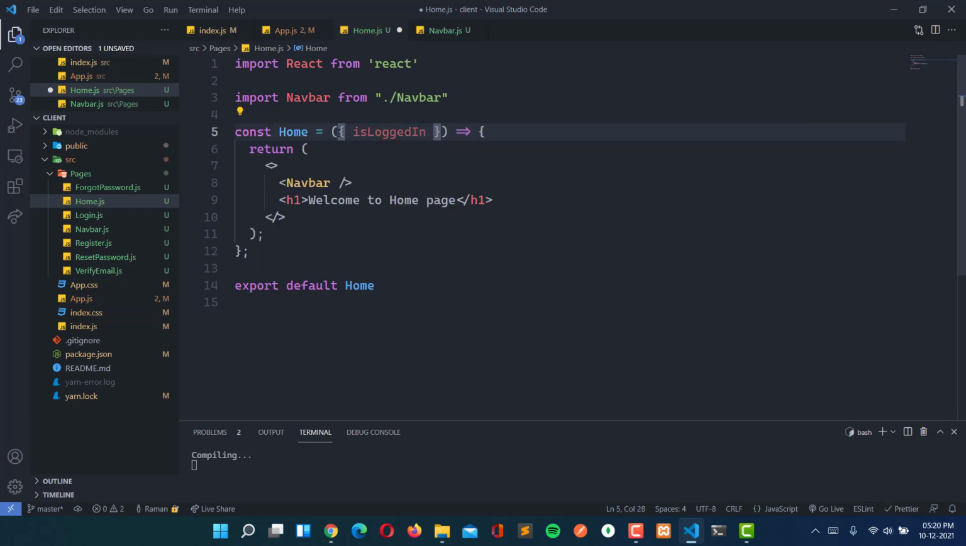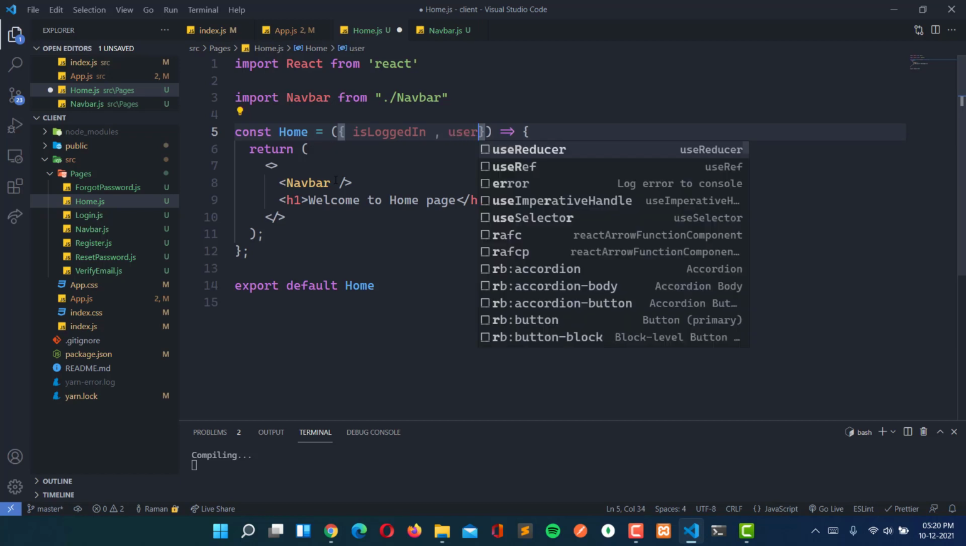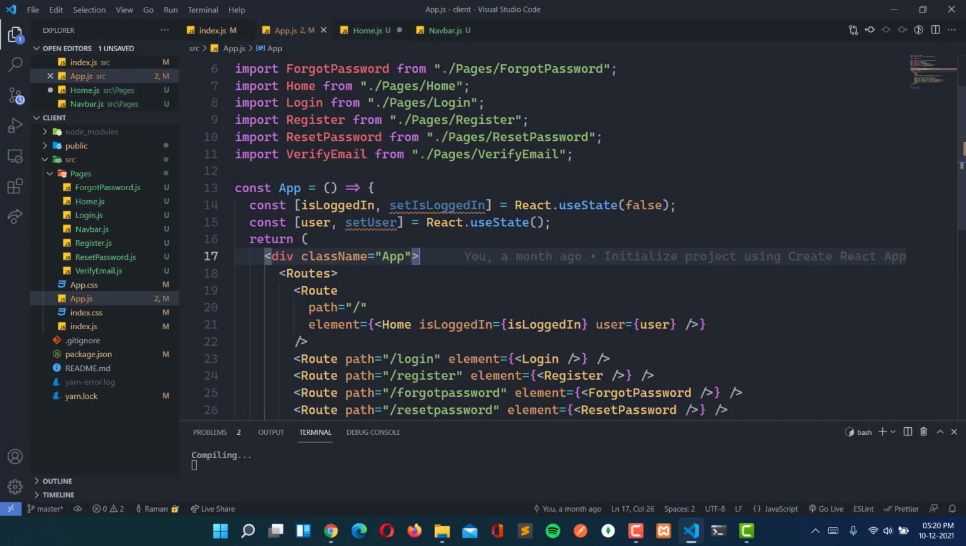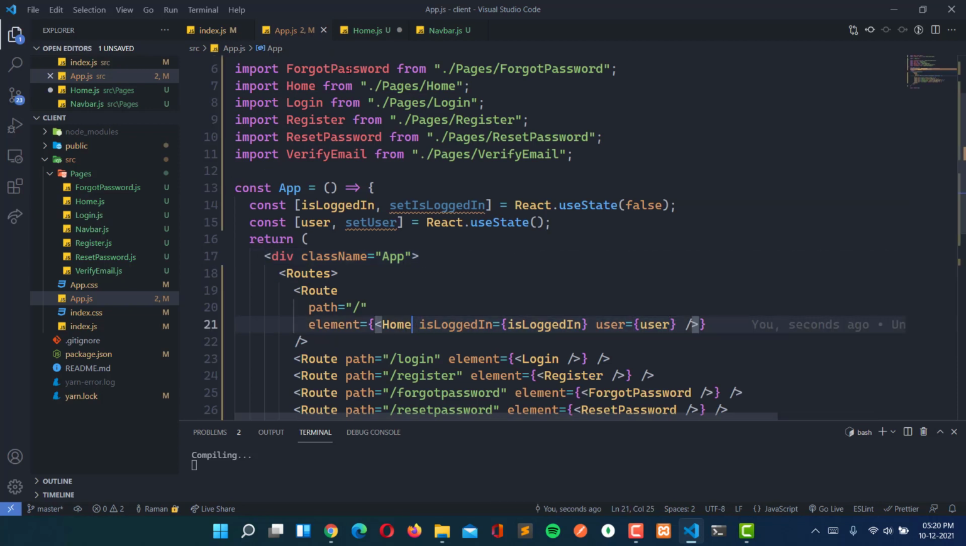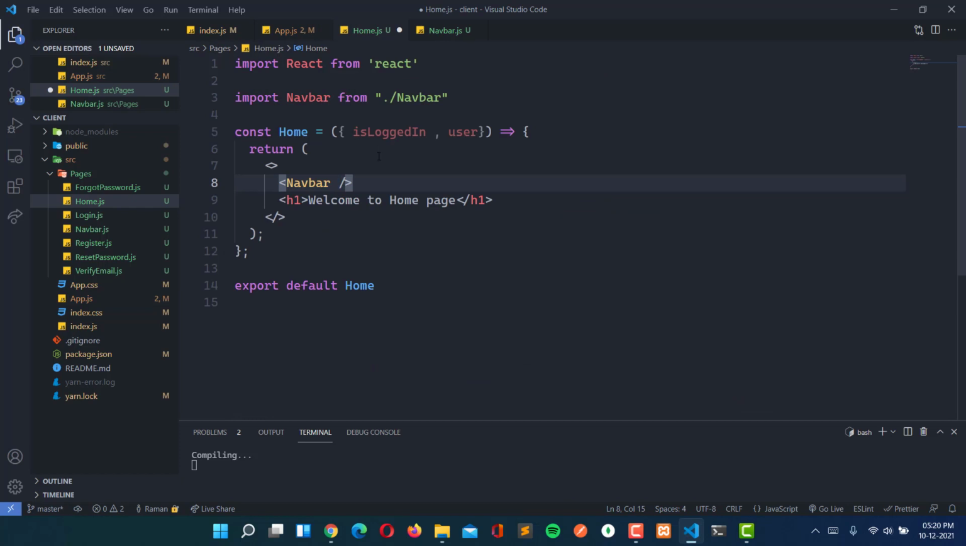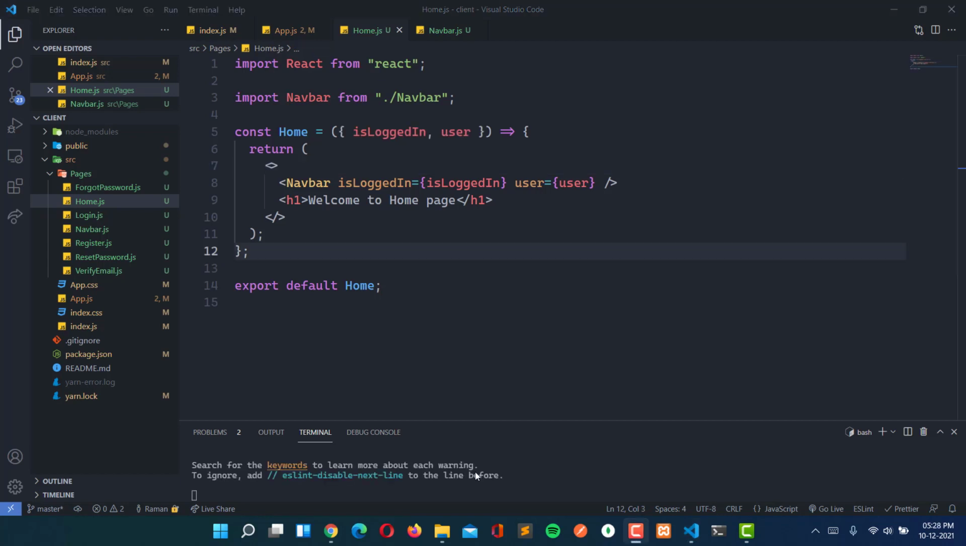So copy this and save this here, and then let's move to the home, and here I'm importing is logged in and user here. Let's pass this here, and save this. Now this should work successfully. Our navigation bar will be there. So our page is compiled successfully, and now let's see the changes.